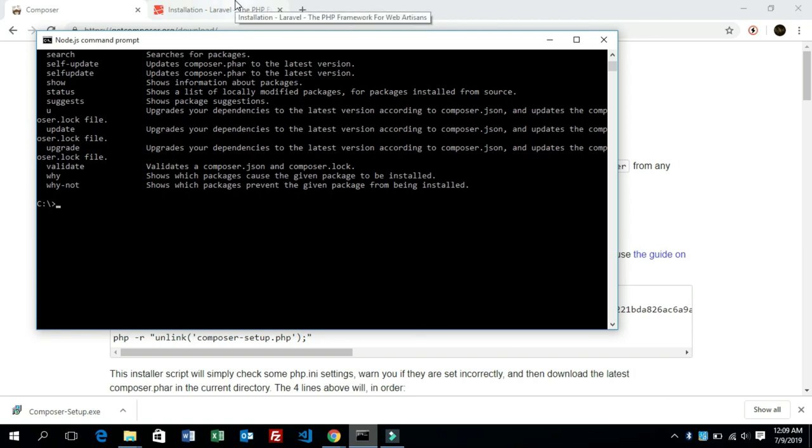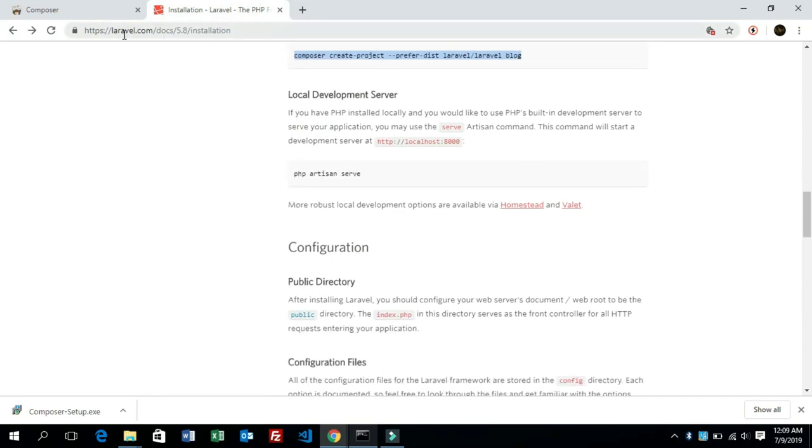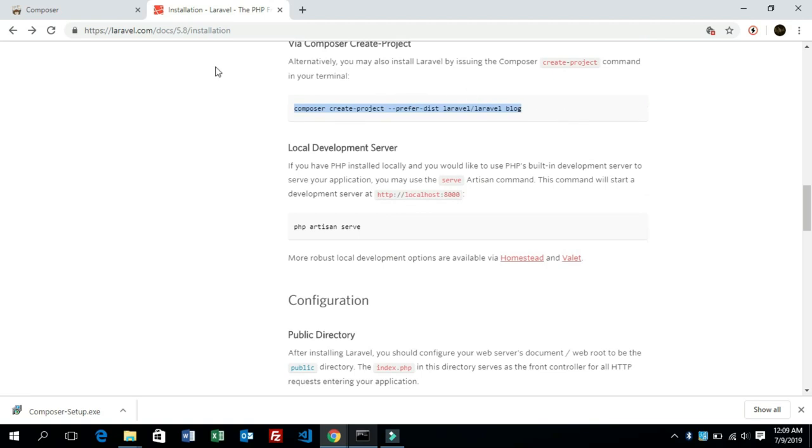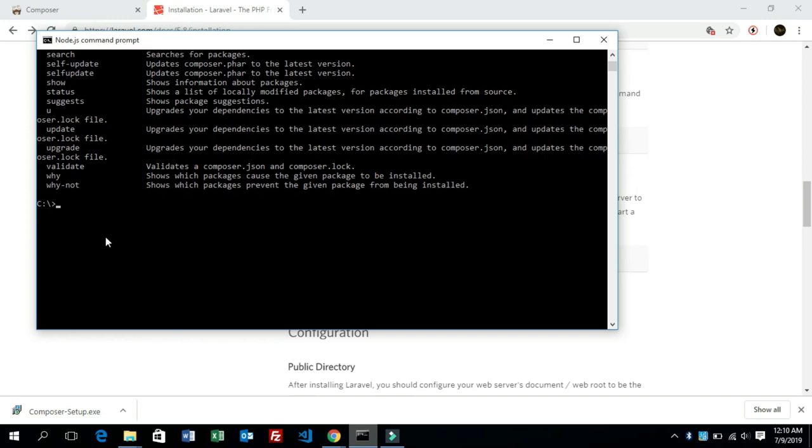To install a Laravel project, go to the Laravel installation documentation. I'm going to install Laravel 5.8. Here is the command to install a Laravel project. Copy this command and navigate to your htdocs folder.